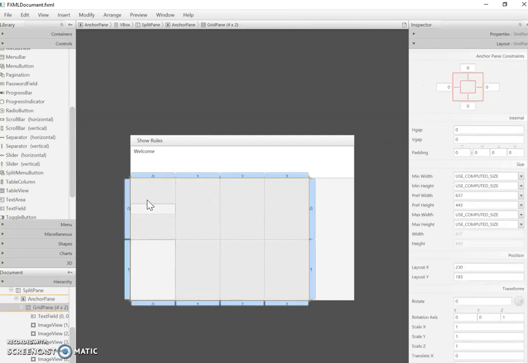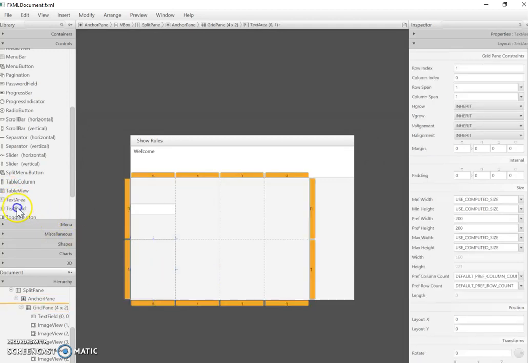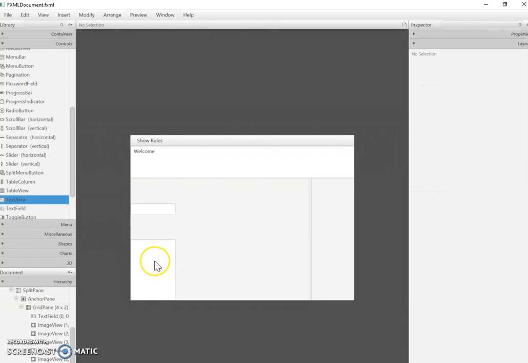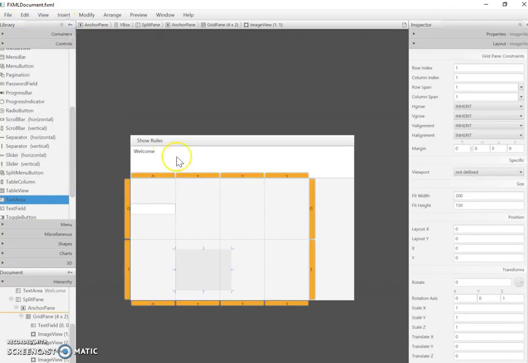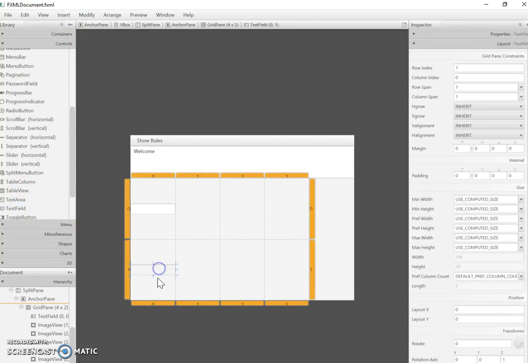So, is that what I put there, a text field? Or a text, that's a text area. When you make a mistake, you can go up to Edit, Undo insert text area, and then go back to the text field, which is what I wanted to put in there. Now for both of these text fields, I'll put in some margins.